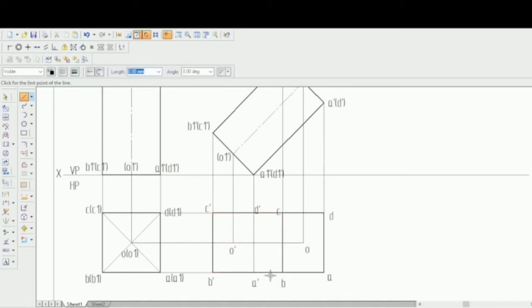You can just see the endmost point or the endmost corner or the edge or whatever it is. Here you can just see a1 dash and d1 dash. So the equivalent one is a dash d dash. That a dash d dash will actually be made hidden. So if you just try to select this line, this complete edge will actually be selected.